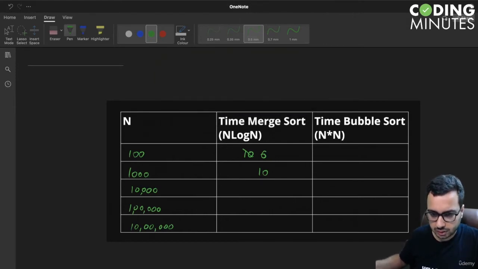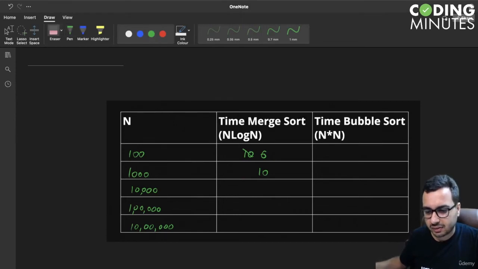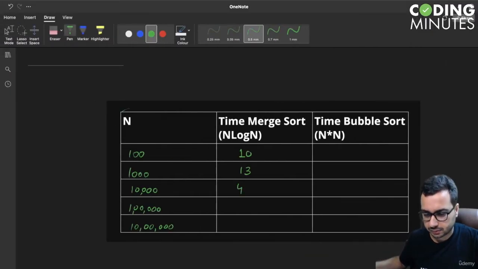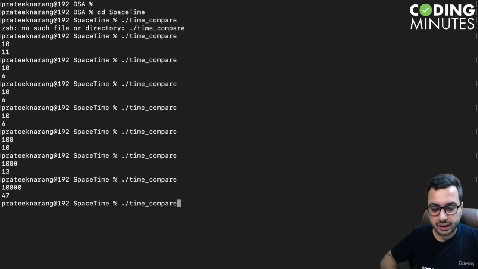Sorry, let me do one thing. We started from 100 elements, so we don't have the table for n equal to 10, so let's start from 100, because 10 is a very small number to sort. So this took 10 time and 1000 took 13 time. Now let us do it for 10,000 elements, and it took 47. Let us do it for 1 lakh elements.